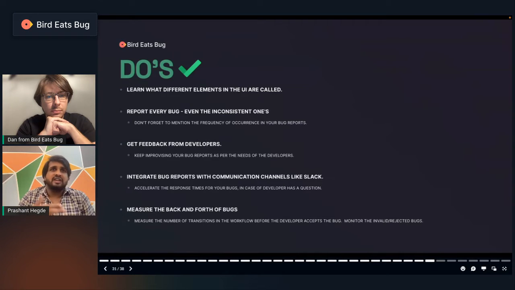It's also important that you as a tester get feedback from the developer. Ask your developers whether your bug reports are helping them to solve the problem quickly. Ask them what you can improve in your bug reports, and try to continuously improve.